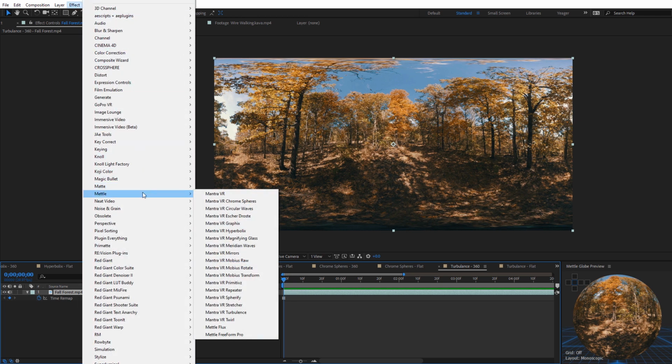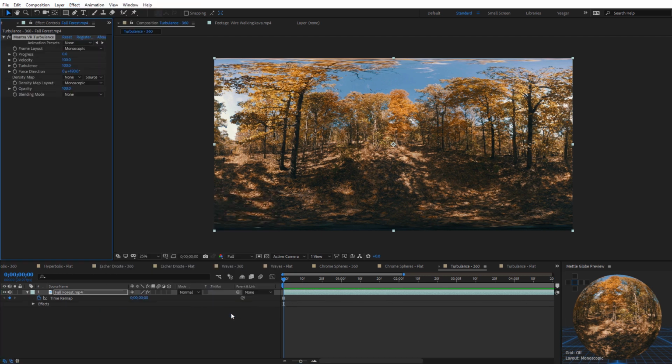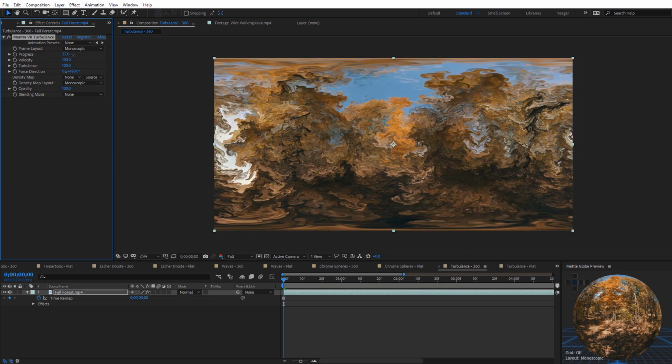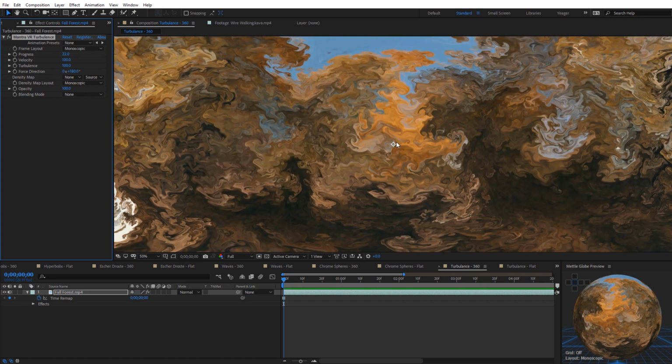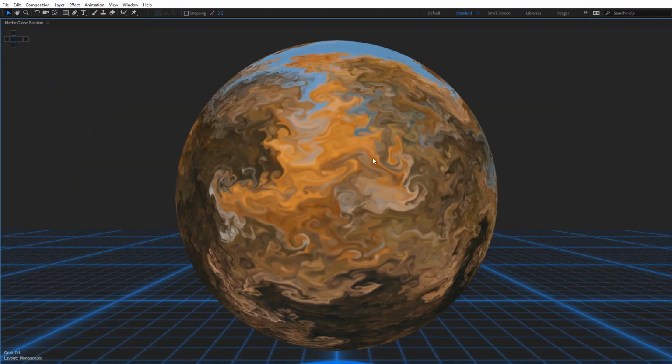So with that footage selected now, I'm going to come over to Effect, come down here to Metal, and select the Mantra VR Turbulence Effect. And immediately we're not going to see any difference, but if we come over here to Progress and start increasing this, we're going to really see the full effect of the Mantra VR Turbulence Effect. And you can see just how abstract and smeary this looks now. We've got to check this out in 360.